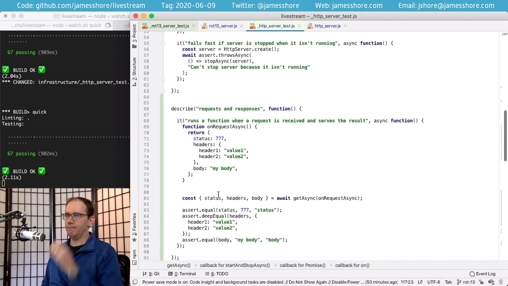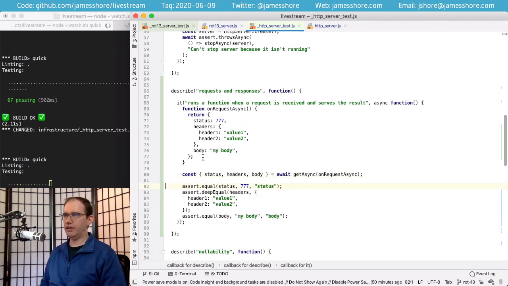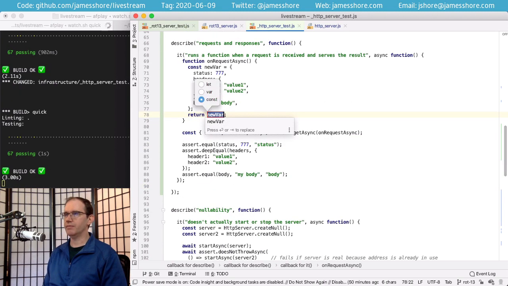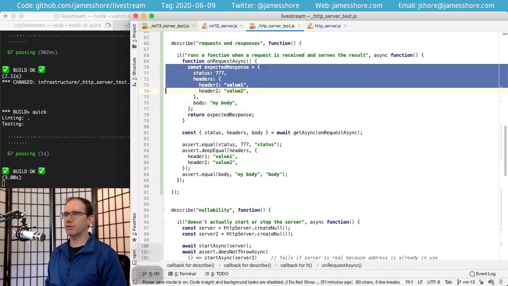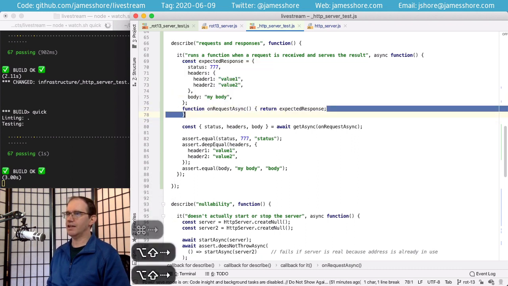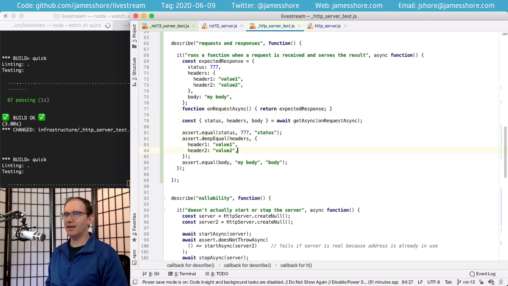So back in our test, well, this code is duplicated. So let's take this and make it a variable. Let's call it expected response. I'll put this up here, and I'll make this a one-liner because I like my one-liners. You might not, and that's okay.